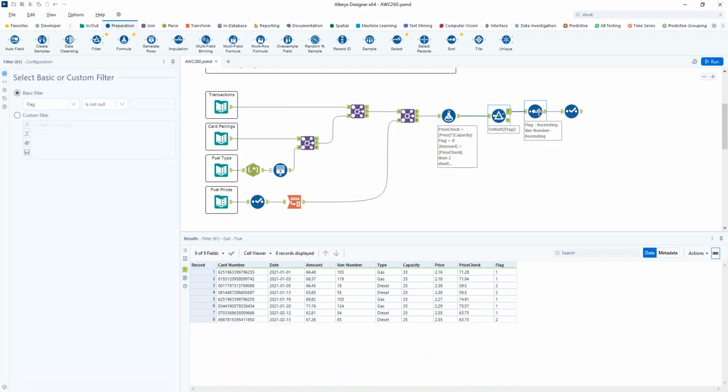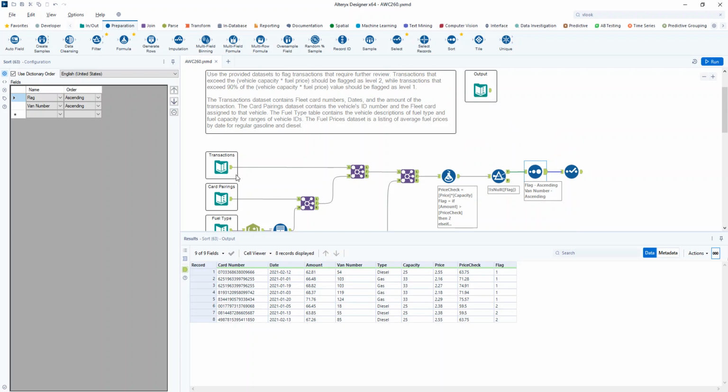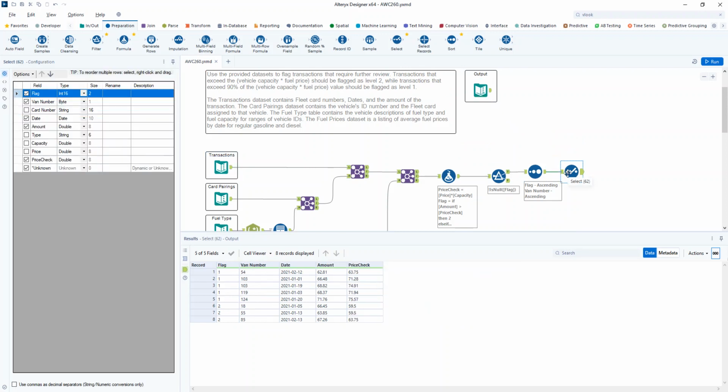So then we just filter our data set, and the rest is just making it match the output. So sorting it as per they have it in the output here, and then reordering the columns and selecting or deselecting rather some of them so that we have the information here in a nice concise table.